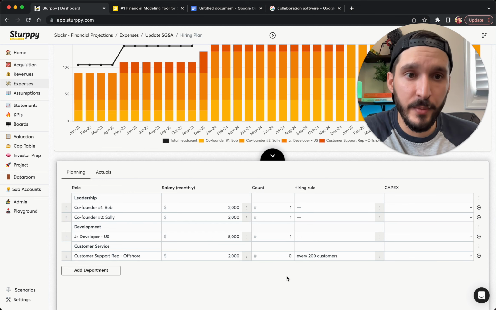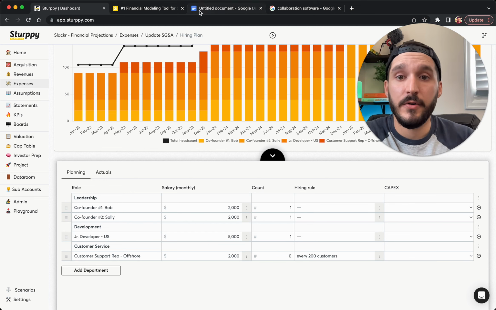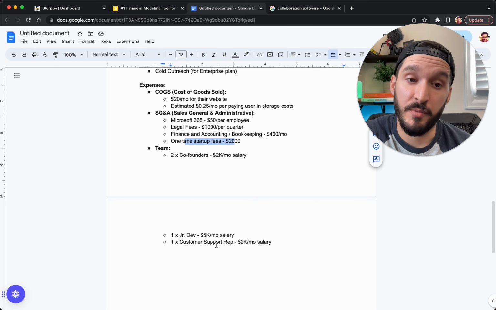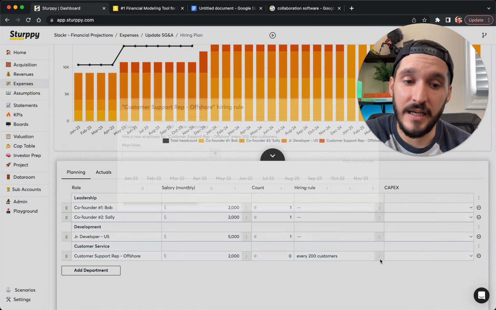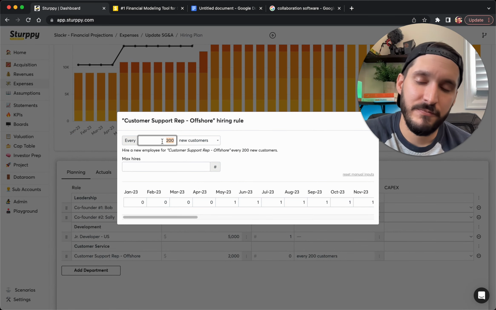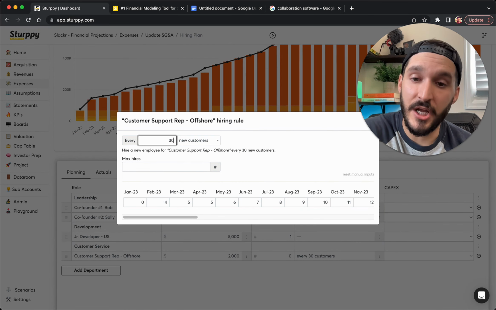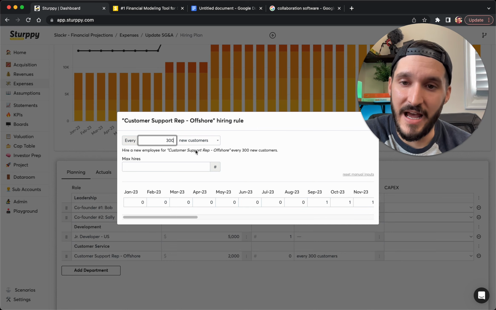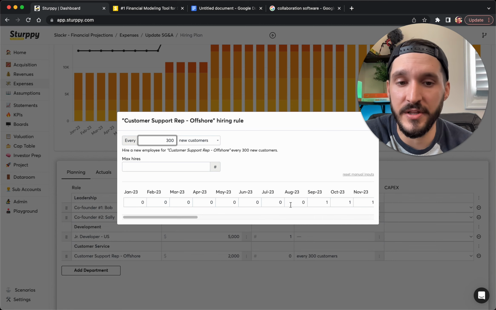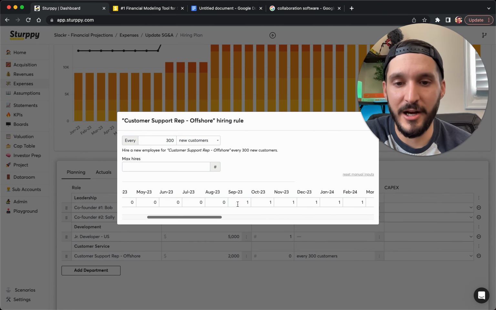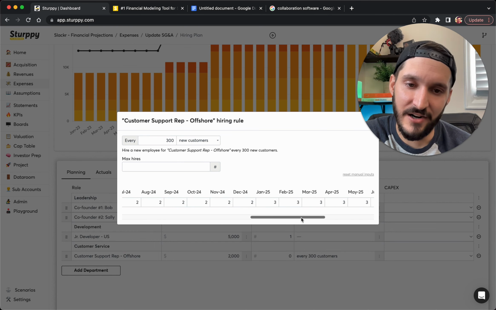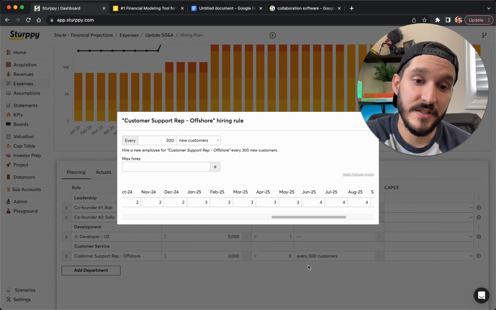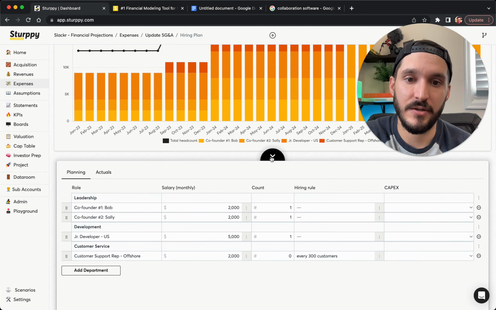And now here's where we can also add some hiring rules. So right now we just have 1 customer support rep. But as the business scales, maybe we want to add a hiring rule to say, let's say every 300 new customers we want to hire for this position. So we can see in this count here, we have 0, no one in this role. But then in September, we make our first hire. And then in June 2024, we make our second hire, and so on and so forth. So the team actually scales as the business grows.